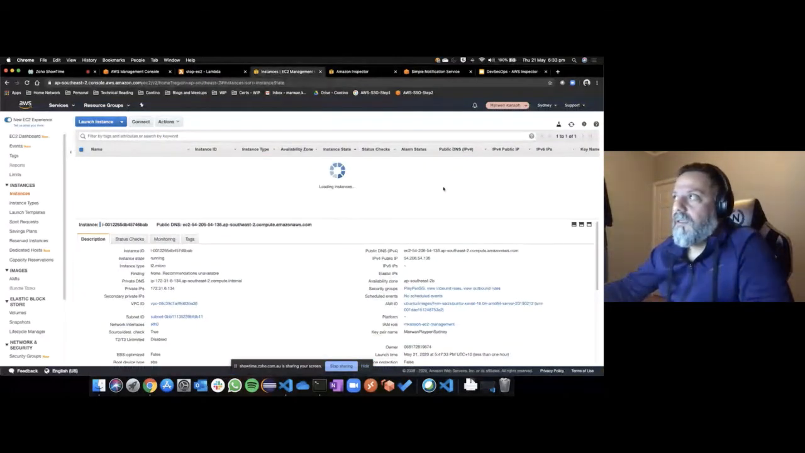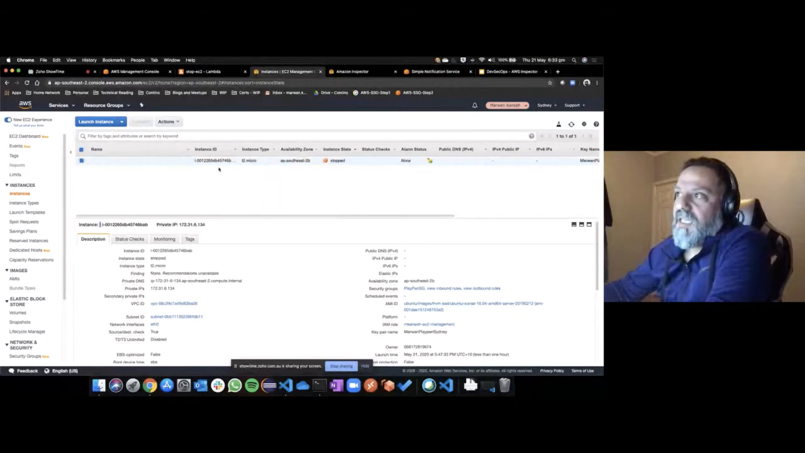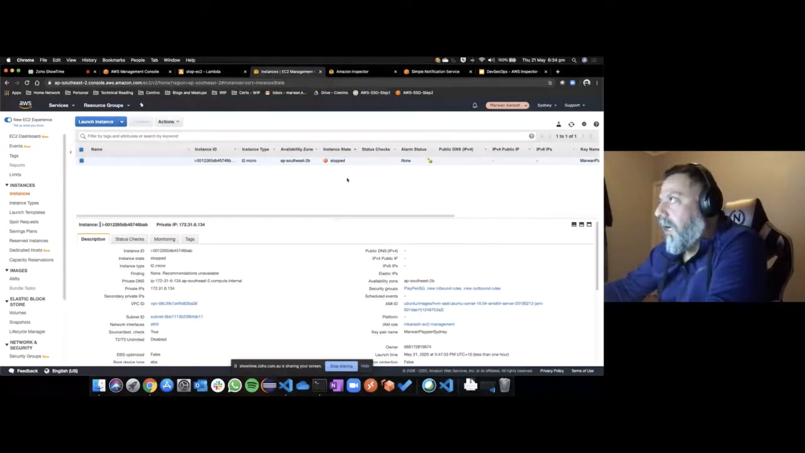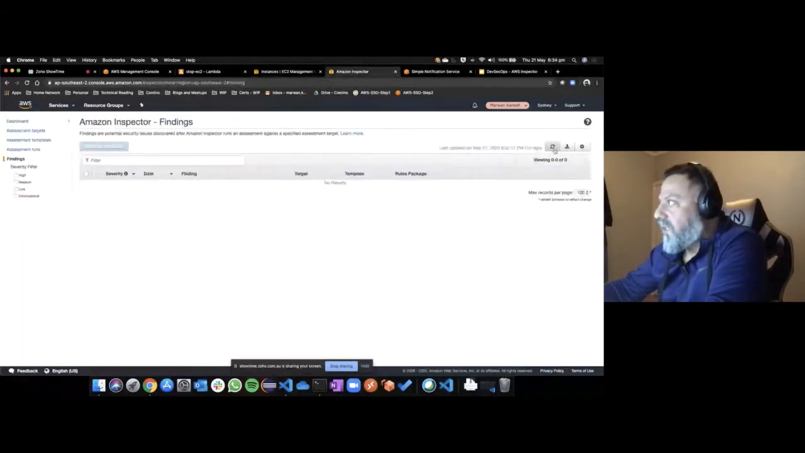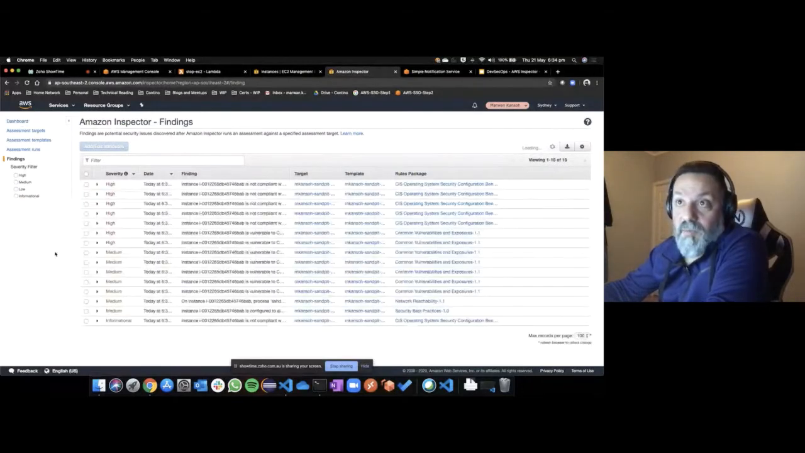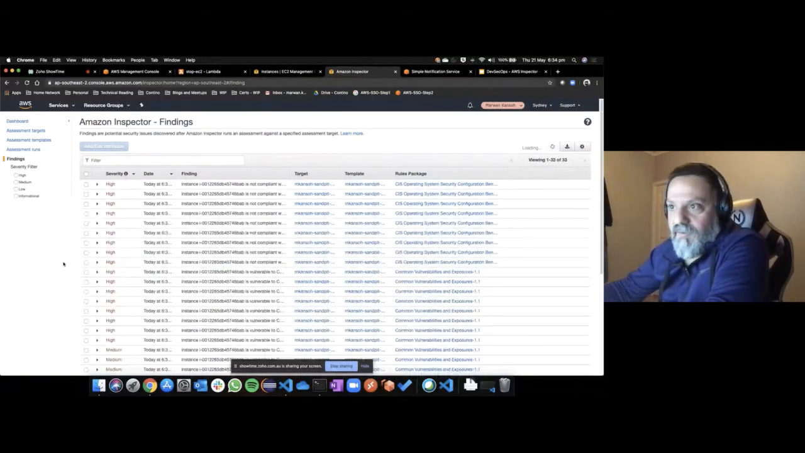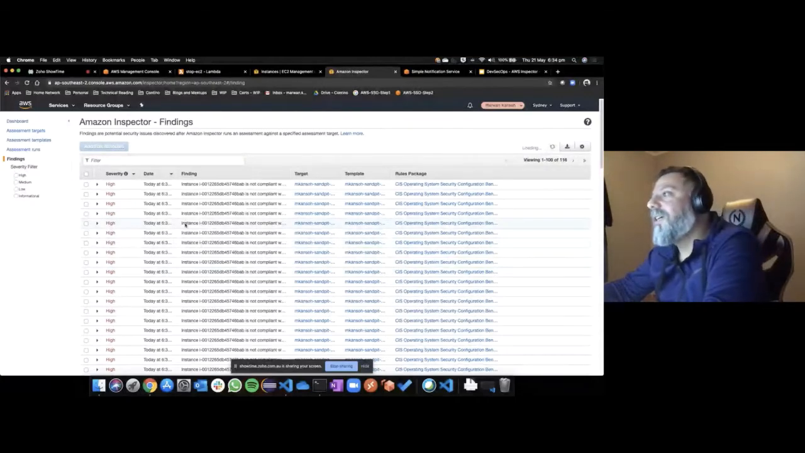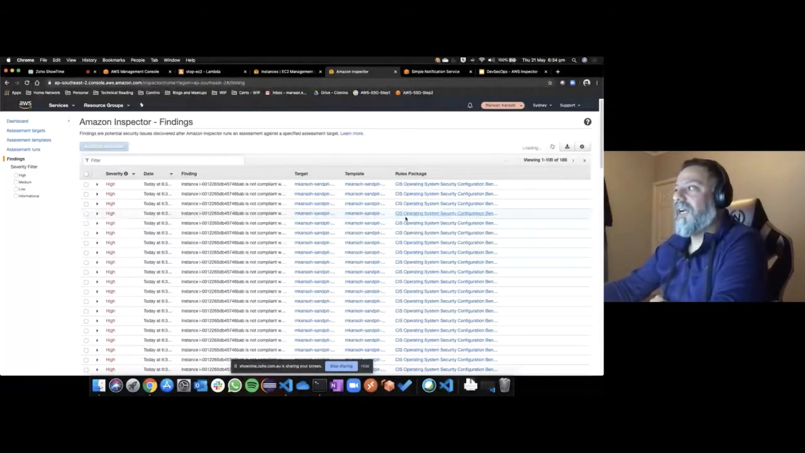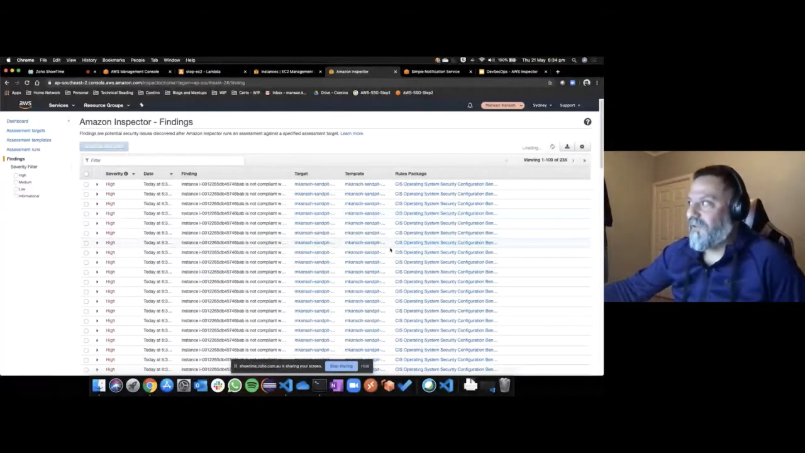By then, my findings have finished. You can see it's already shut down my EC2 instance. It's now stopped, and there's a reason behind it. The reason why it stopped is because I have found some vulnerabilities. Now, there's a few of them. As you can see, the list of highs. I've made sure it's vulnerable, maybe a bit too much. But yeah, I'm violating CIS operating system configuration, system security configuration, quite a number of times.